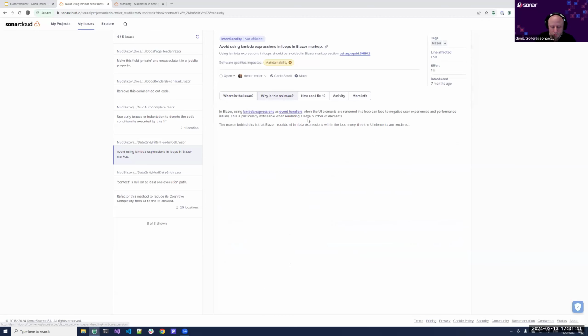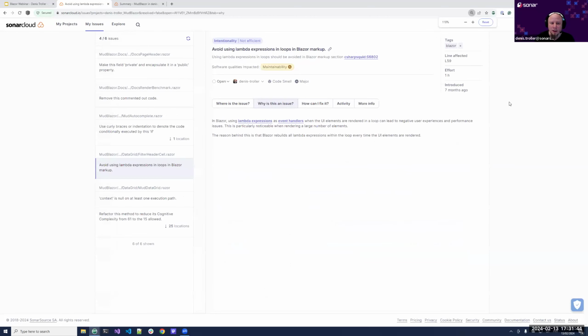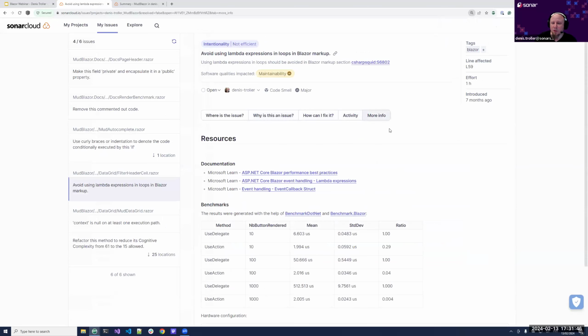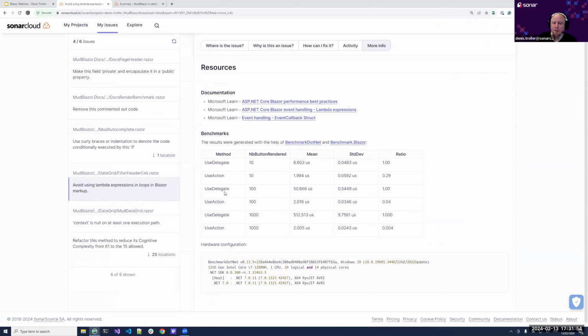We also tell you why this is an issue. And we also give you some guidance, because there's a lot of guidance on performance best practices coming from Microsoft. So you can follow the link to learn about it. And we also have benchmarks to tell you exactly what the usage pattern looks like.